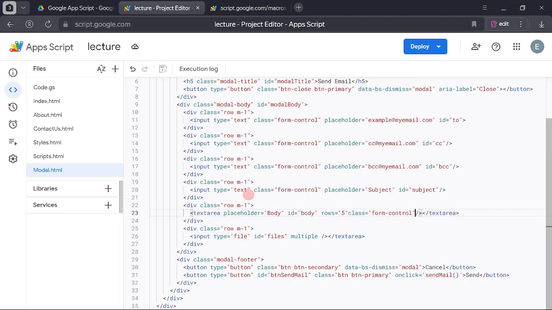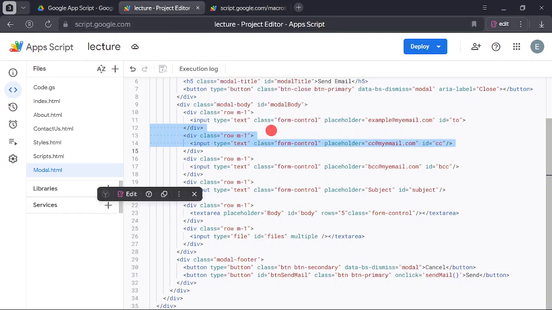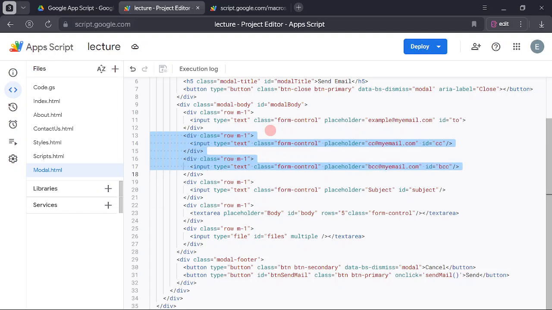So for a start, I have already added CC and BCC to my modal form, because that's the only addition we have for our fields. Then the body is still the same. We're going to decorate them later on.